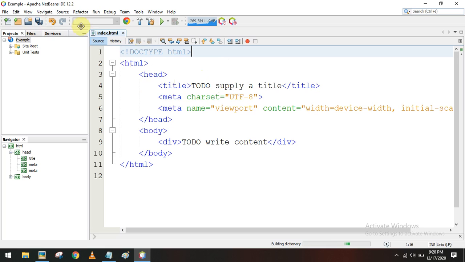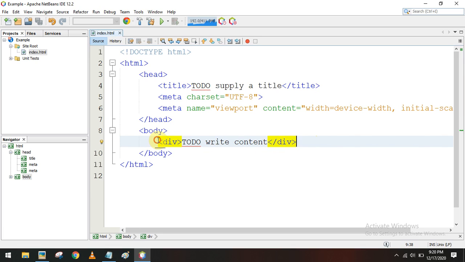Now after creating the project, one HTML file is created, located in the site root. Here you can see index.html. This is the structure of an HTML document. Now we are going to test whether this program is working or not. In HTML there are two sections: one is the head section and the next is the body section. Inside the body we can display some content, for example, "Welcome to NetBeans IDE". This is the test message I'm going to test.